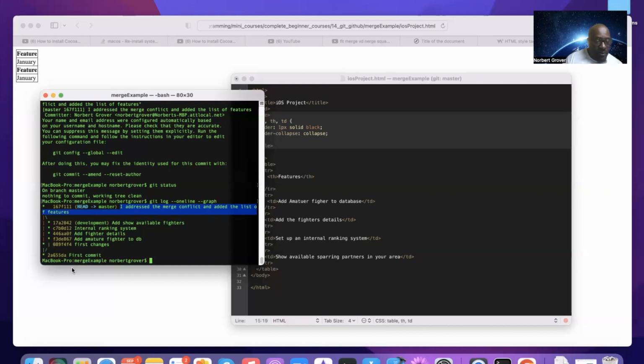As you can see right here, it says development, okay? This one denotes master, so this is the master branch. This is the development branch. If you create other feature branches or whatever, that title will be showing here. And of course, this is the head. So that's how you address merge conflicts. On to the next.